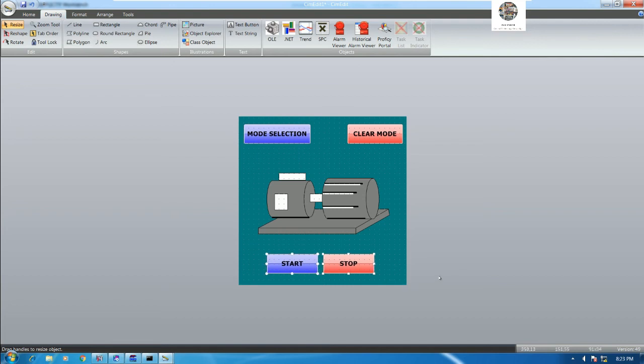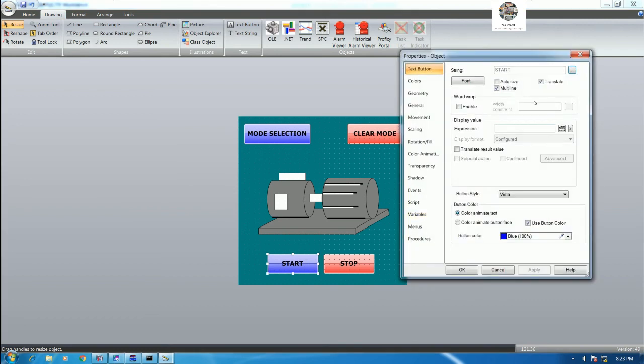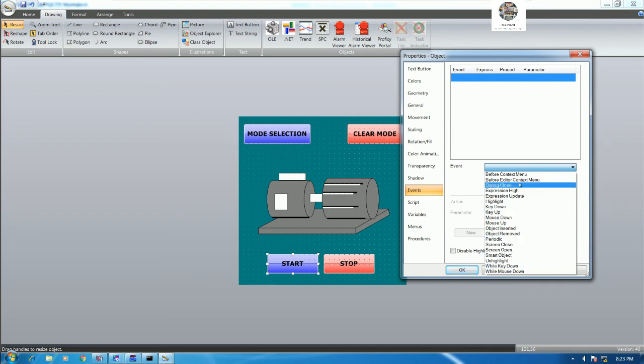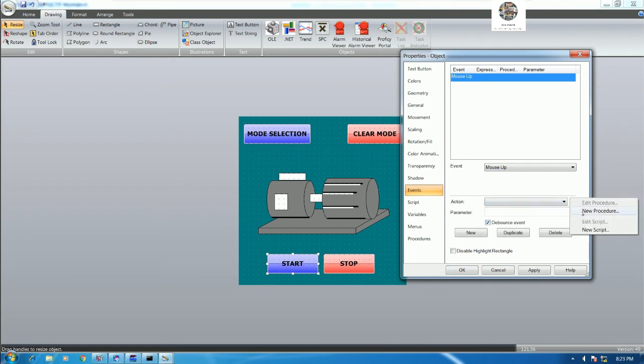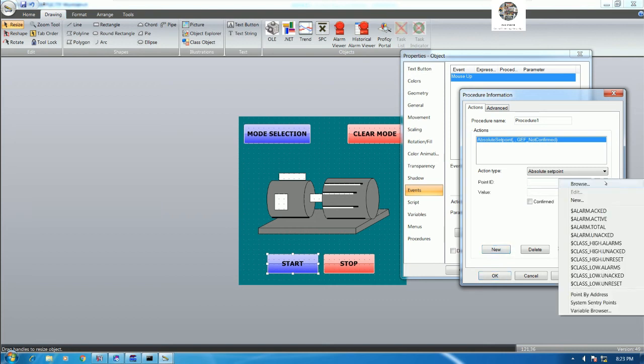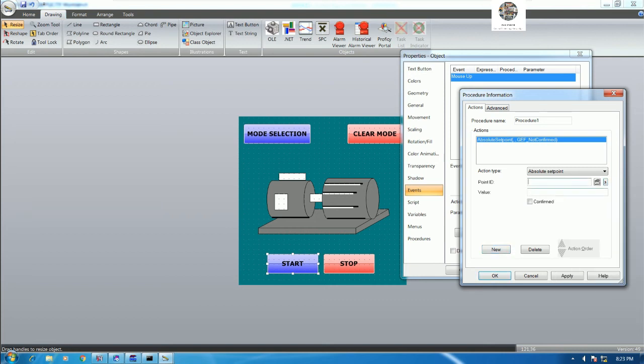Okay, configure the button. The first one is start, right? So start. So go to event and then go to the mouse up, right? New procedure. And then absolute set point for button start, right? The first one is PB start, or start system, right? Set point to 0.